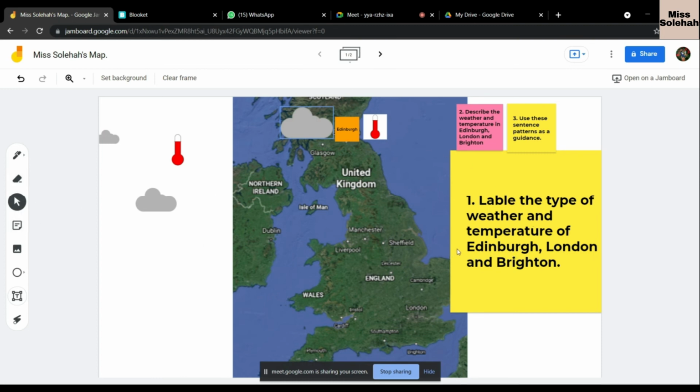What is the temperature for Edinburgh? 21 degrees. Okay, so 21 degrees. So how can you write the text, the temperature? You pick the textbox here, the symbol T with T in a square. So pick the textbox here, and then click at the place that you want to write, and then 21 degrees, is it? Yes. Okay, so 21 degrees.